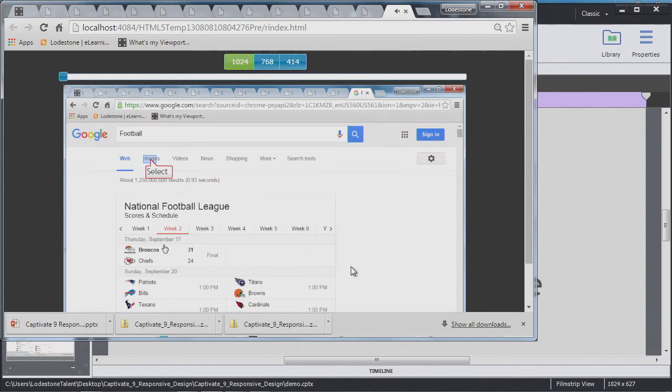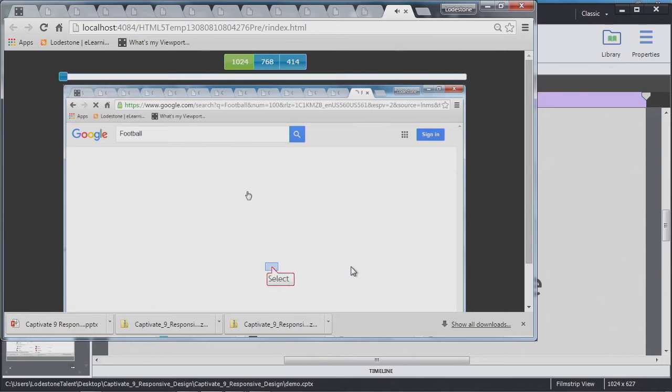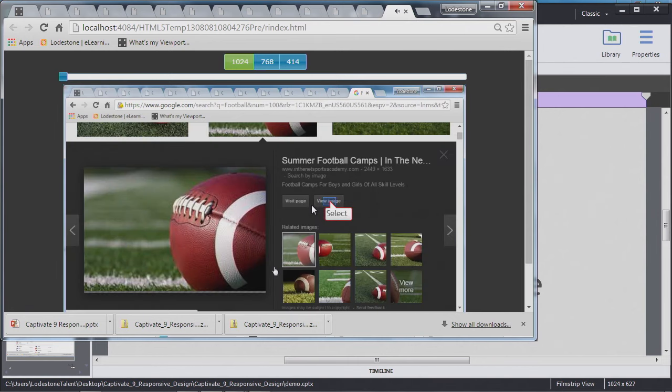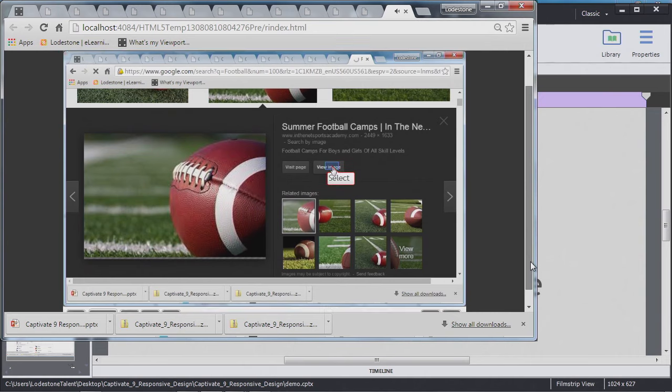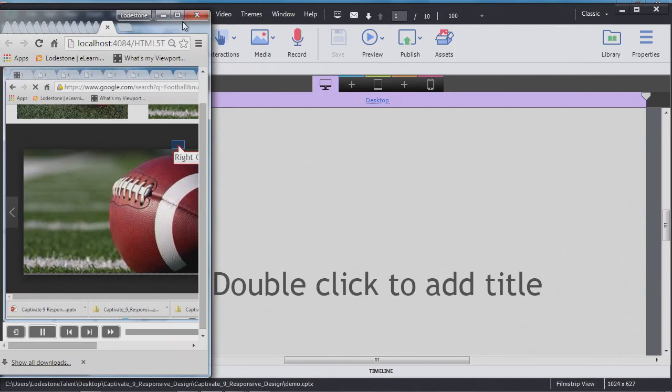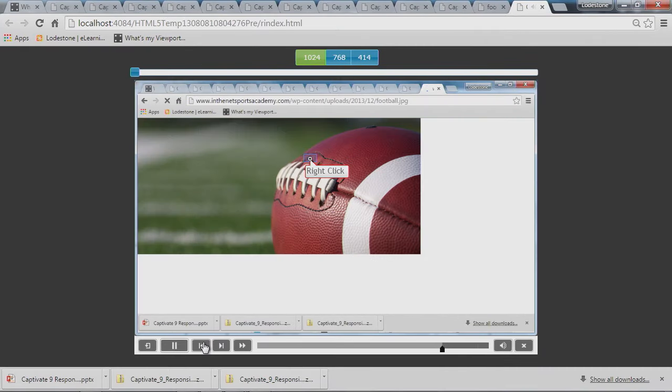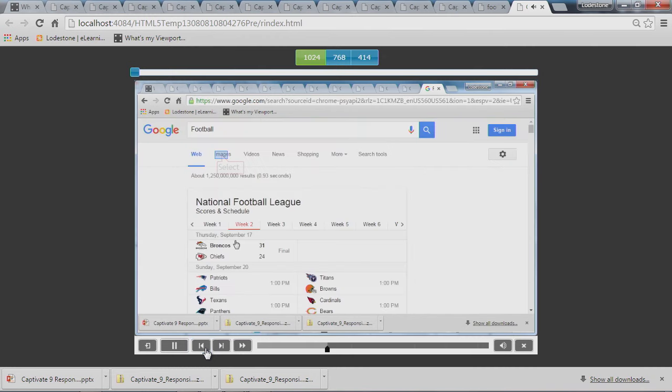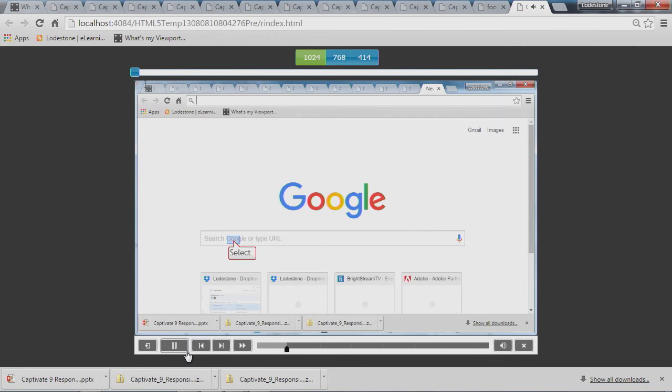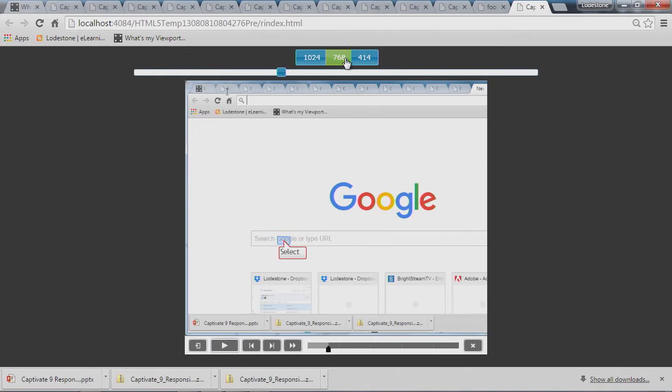All right, so everything is looking really good here at the desktop view. Obviously, there's some tweaks I'm going to have to make in here. Let's go ahead and go back. Let's take a look at the other views. So I'm going to go to Tablet.